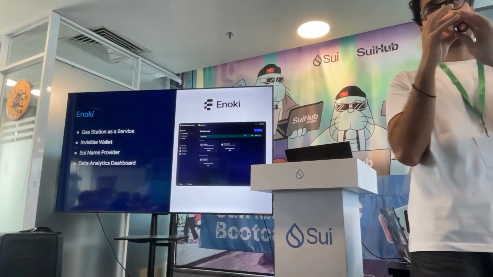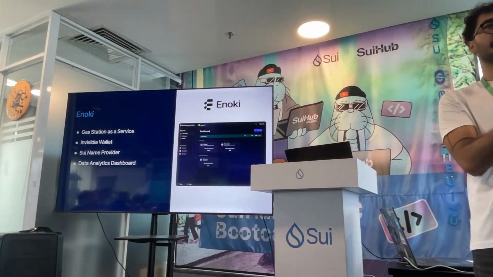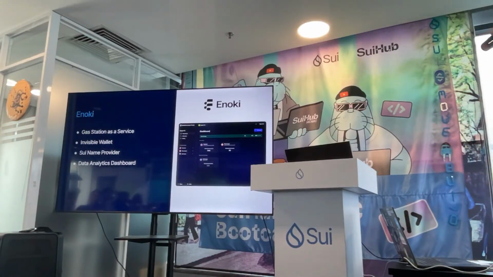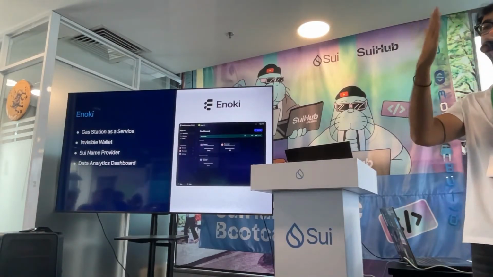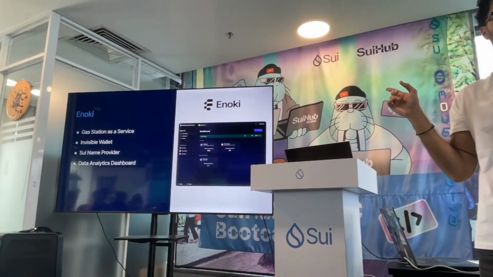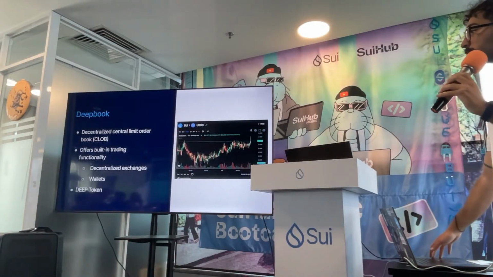So through Enoki, there is this thing called ZK login. Familiar with that? What ZK login is? It basically creates this concept of an invisible wallet, with signing that happens under the hood. We'll see more on that later on, right?